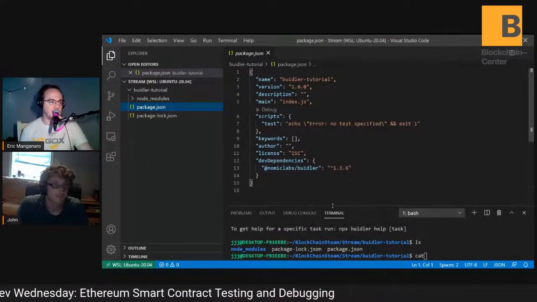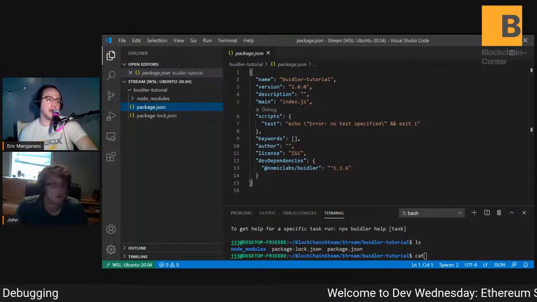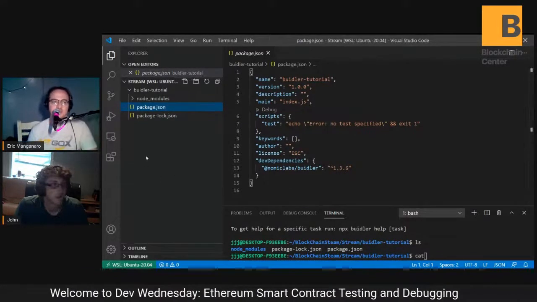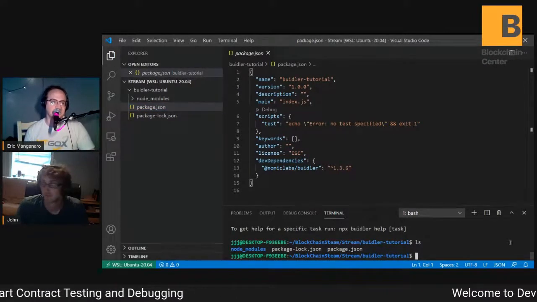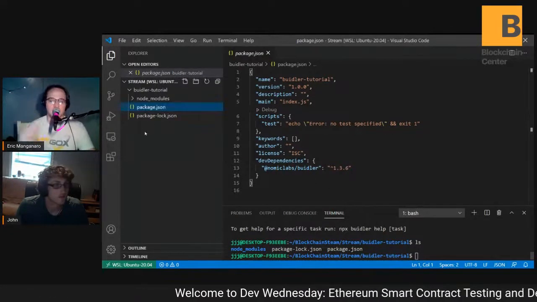Okay. So it says dev dependencies. We just did --save dev. So it'll actually go inside the developer dependencies. You can see at the bottom of line 13, we have Nomic Labs Builder at version 1.3.6. Great. All right. So what else do we need for this tutorial?